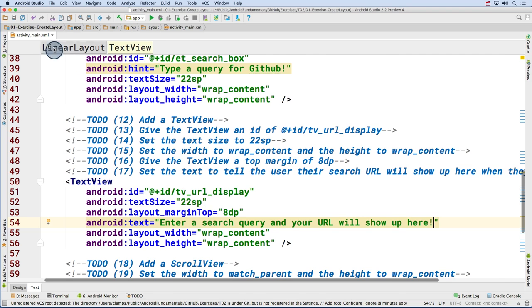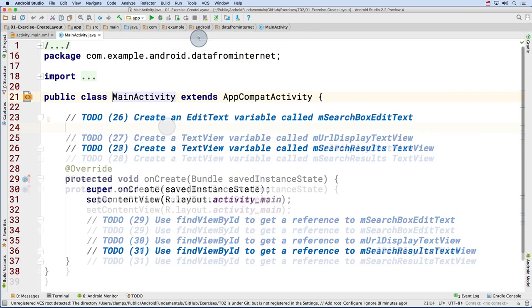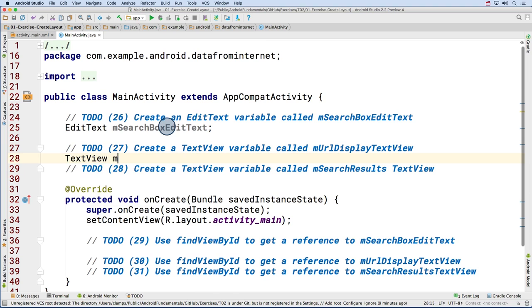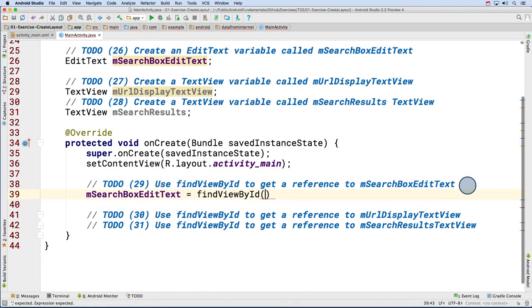Speaking of getting to those views from Java, let's go to main activity and add member variables for our search box edit text, our URL display text view, and our search results text view. One thing to note, if you get red squiggly lines under text view and edit text, simply hover over them and click Option and Return on Mac or Control and Enter on Windows to have Android Studio add import statements for you. After we've declared our variables, we find each one of these views by ID in our onCreate and set them to the member variables.